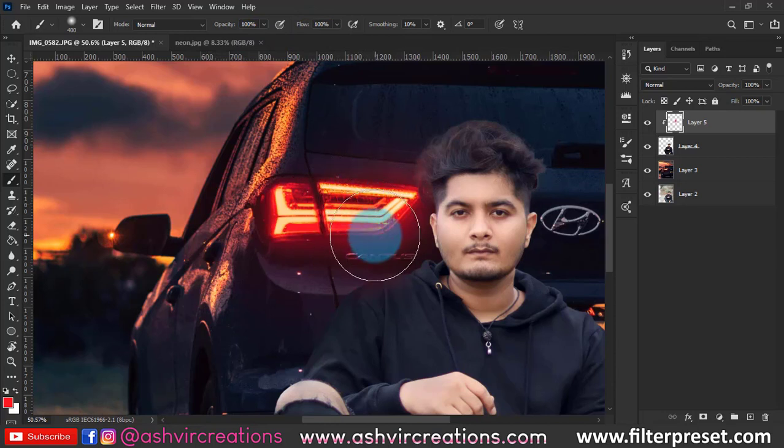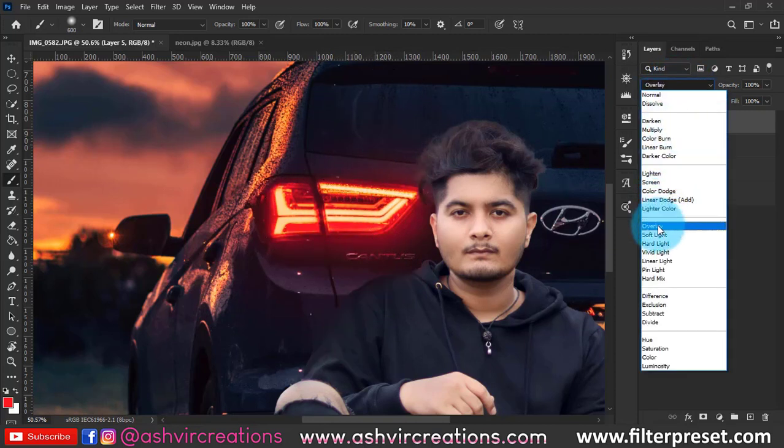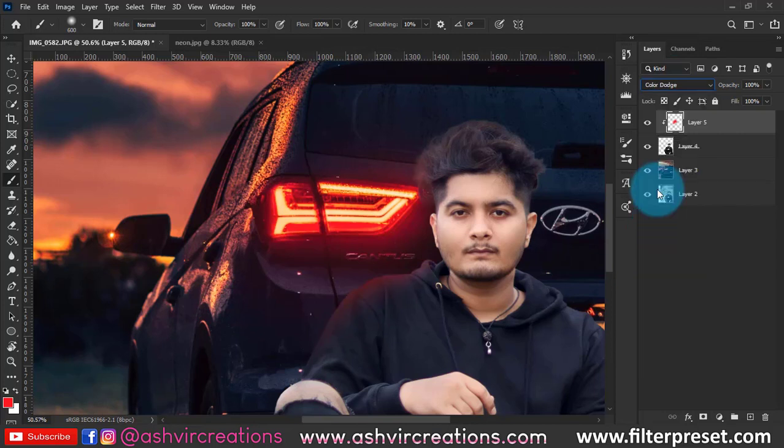So as you can see, the light is near the model's head, or near the head region, so it is very important to add lights near this area to make it look more realistic. Now change the blending mode to color dodge. As you can see the difference, it is making a huge difference and an amazing impact on the photo. Just decrease the opacity a little bit, and here you are, done.